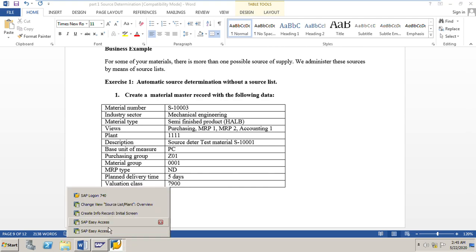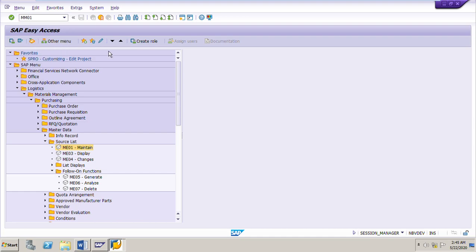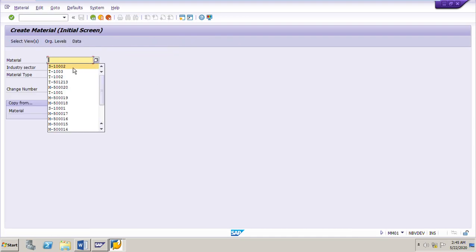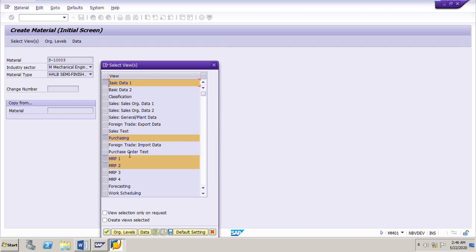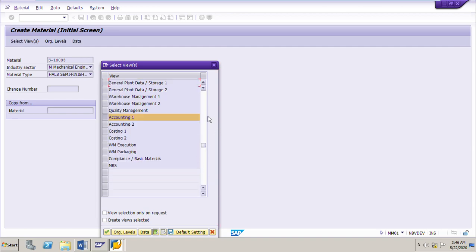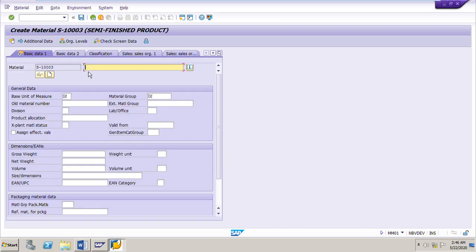Let me go to the SAP screen. Go to MM01, create material. Put the material number S10003, industry mechanical engineering, type help. Just enter basic data 1, purchasing, MRP 1, 2 and accounting 1. These are the views. Enter. Put the plant 1111. Give some description: Source determination test material S-10003.